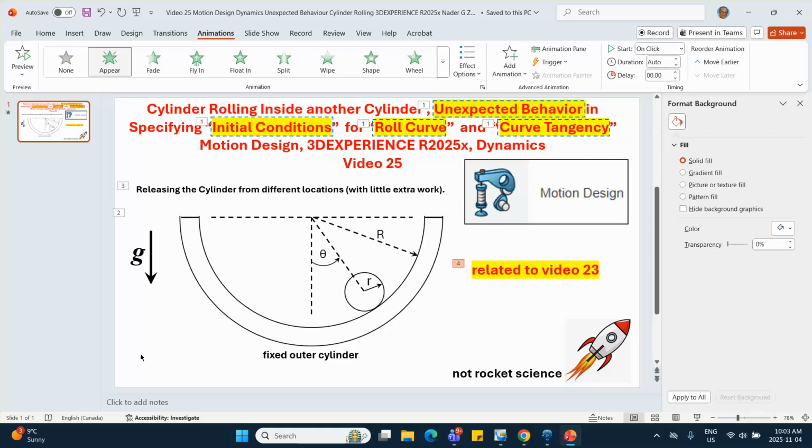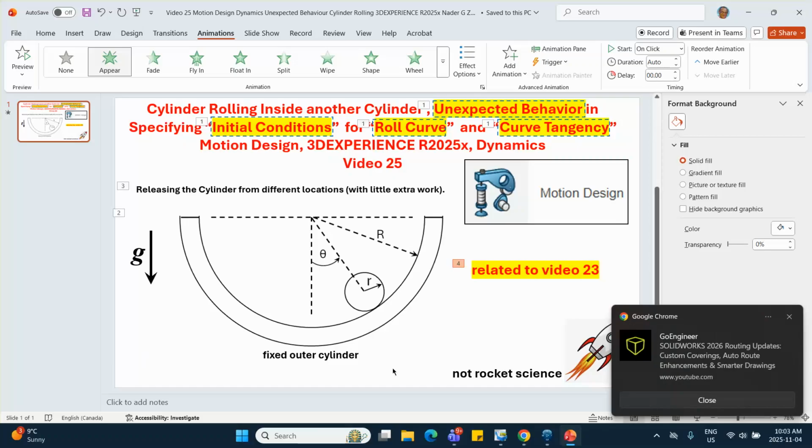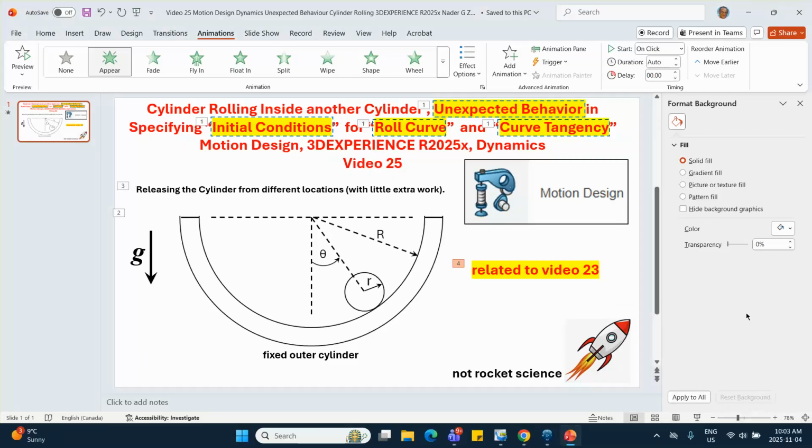Now, I will show you what happens if I try to do the same thing without creating the curve tangency, roll curve joint, and just do it by 3D contact, how things are going to work, okay? Because there are no joints there. And that would be the repeat of this tutorial or this video for video 24, which was 3D contact, not using roll curve. Okay.